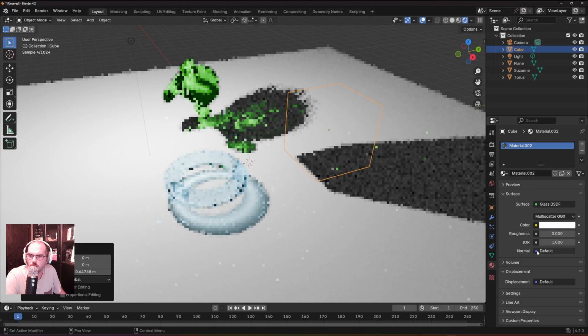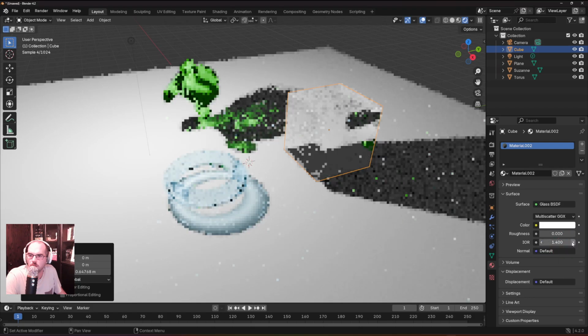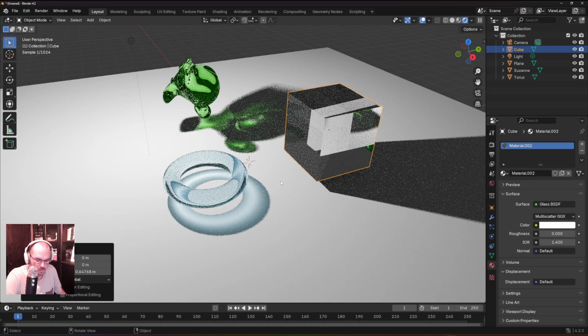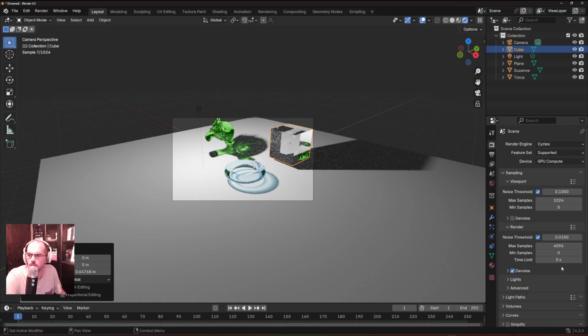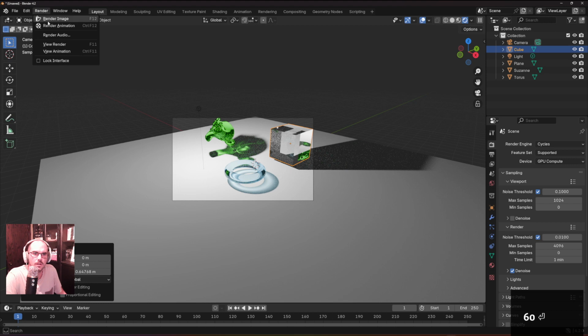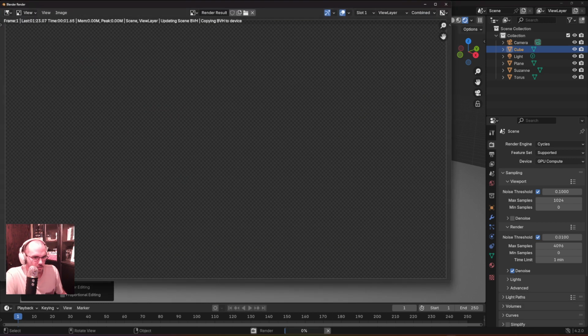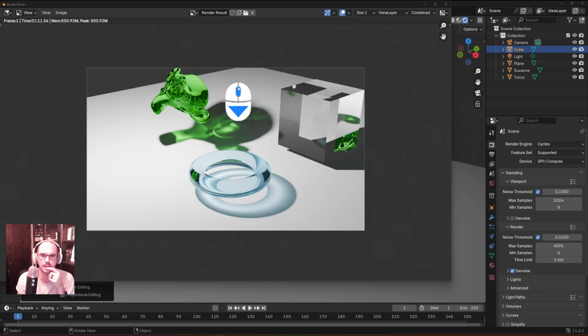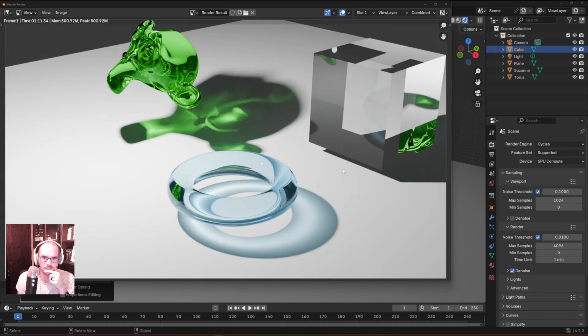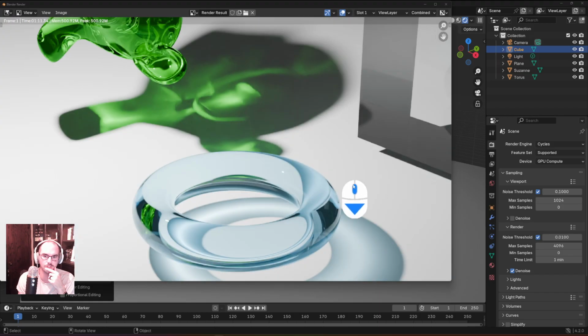IOR, change the IOR value, 1. Anyway, let's do a little render here. I'm going to look at my render settings. Let's go 60 seconds, and let me render. And I'll pause. Okay, so here we go. This was 60 seconds of rendering, and it really only got through about 50 samples, because it really is cooking to try to do this.